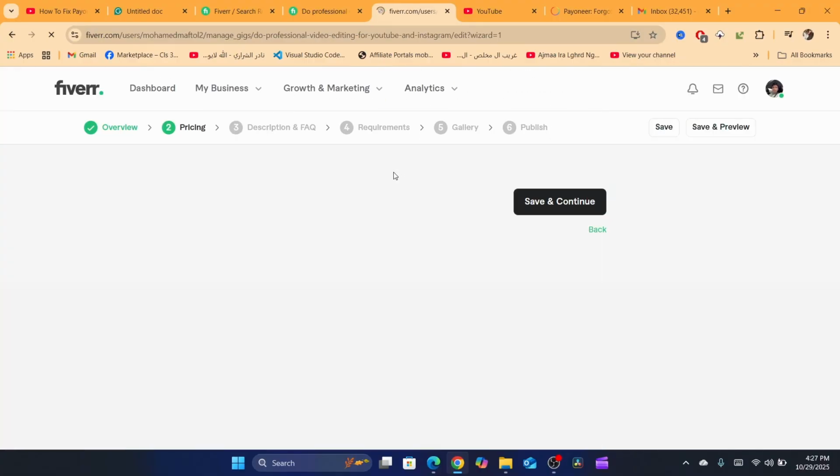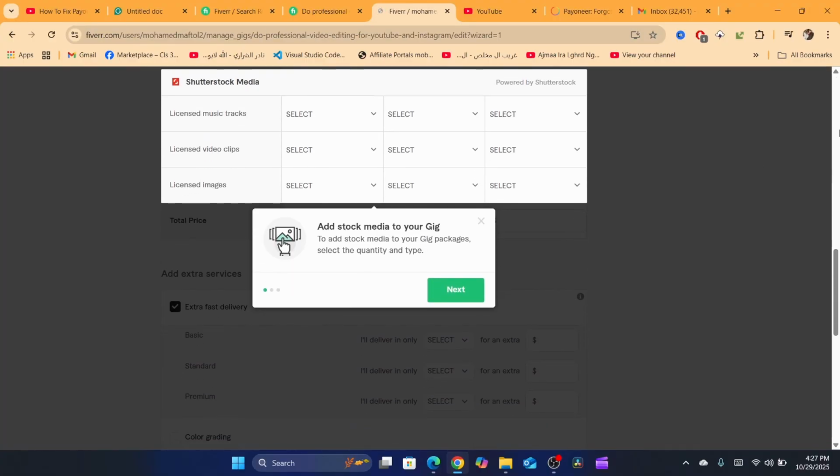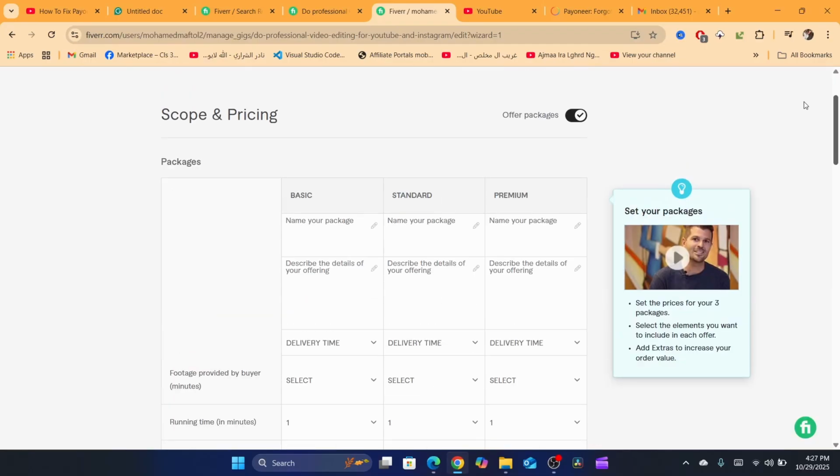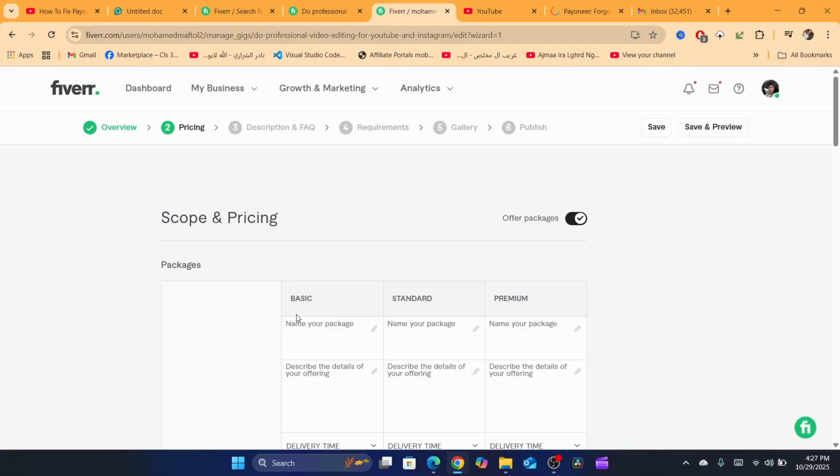In the next page, what you need to do is you want to enter here the prices and the type of packages. For example, license music tracks. Like for example, you can just click on next, got it, just click on it. In the top here, the basic, okay?